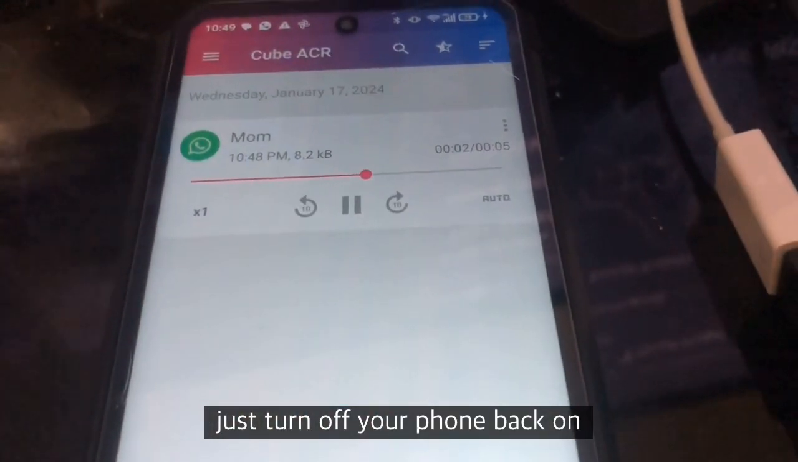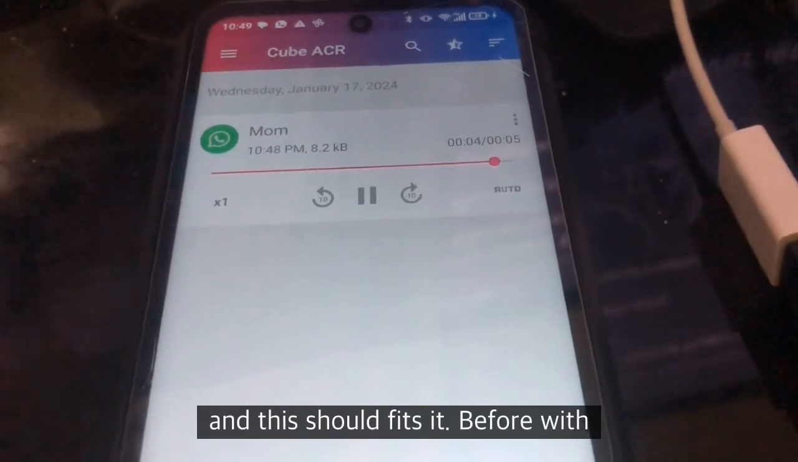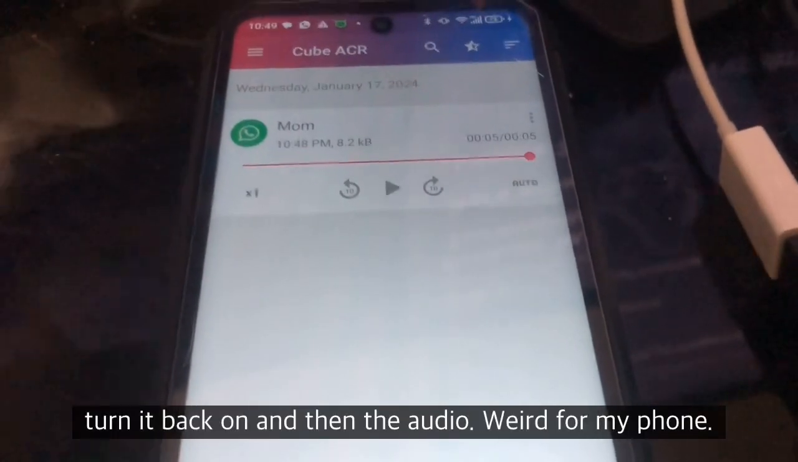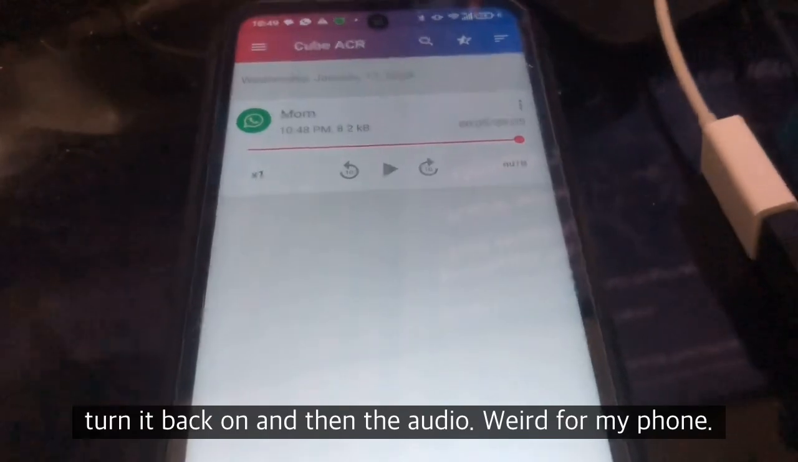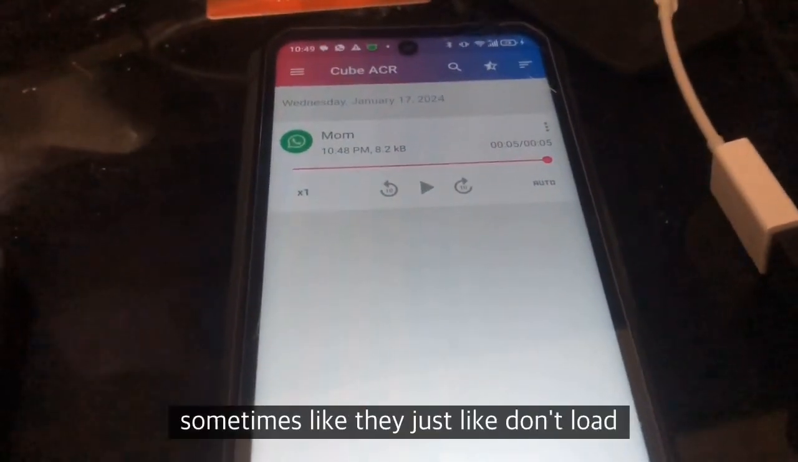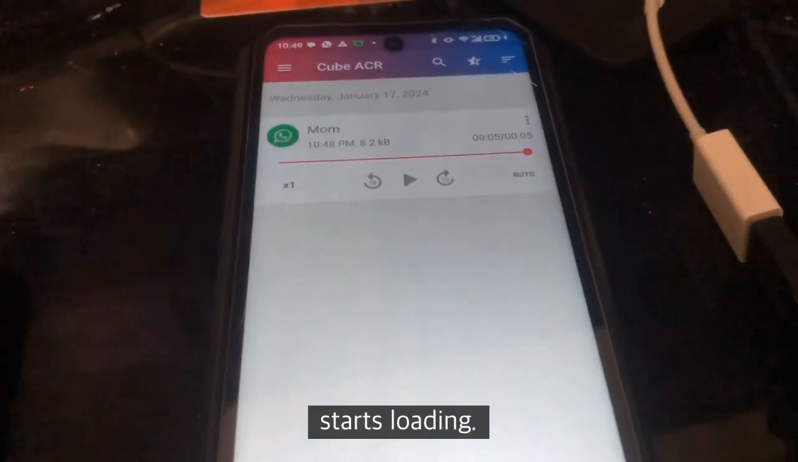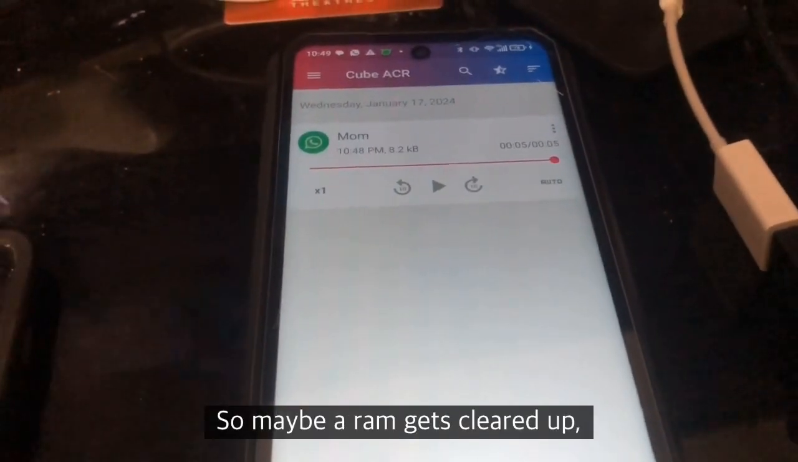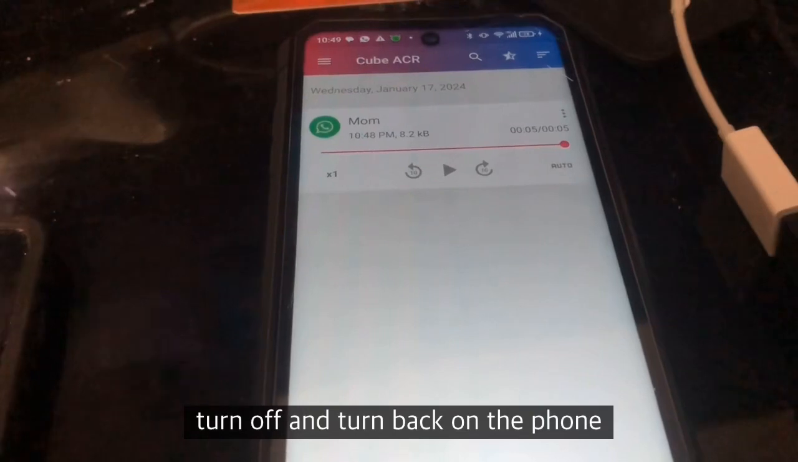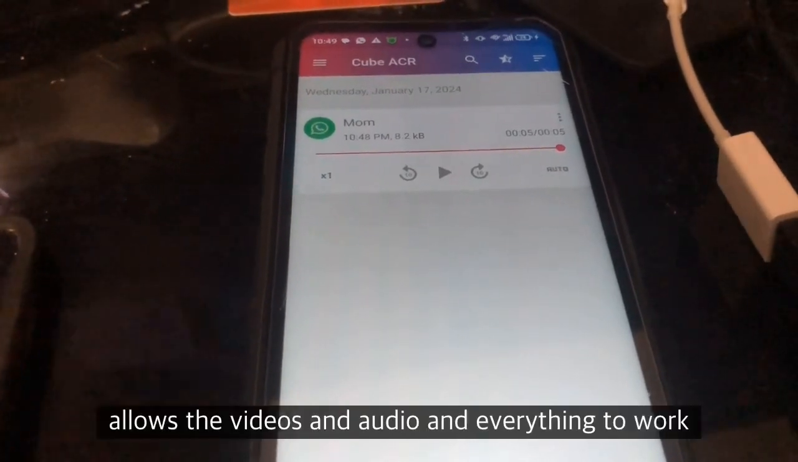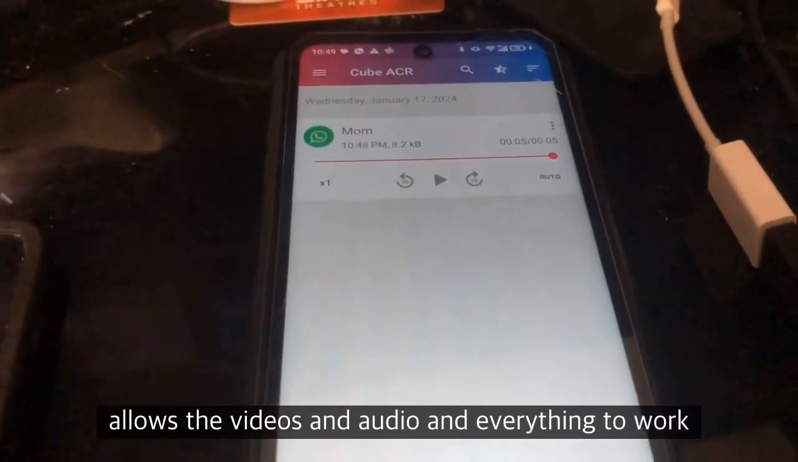Hello. Hi. So before, the audio wasn't working, I turned it back on, and then the audio works. It's weird for my phone. I don't know, because when I play some videos, sometimes they just don't load. But if I turn off my phone and turn it back on, I guess it starts loading. So maybe the RAM gets cleared up. I guess when you turn the phone off and back on, it resets the RAM, which allows the videos and audio and everything to work properly.